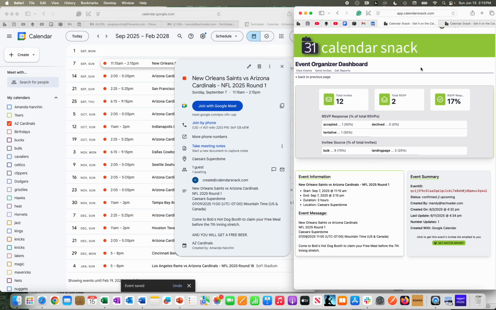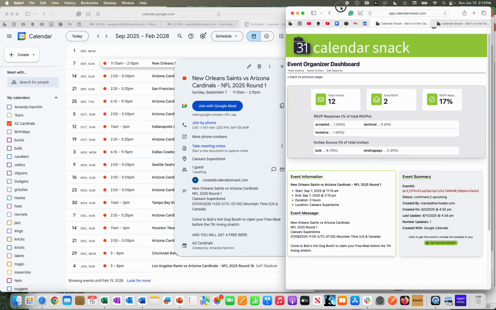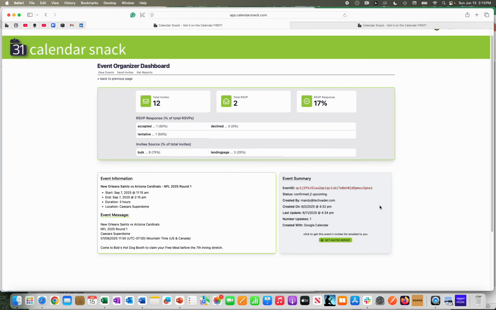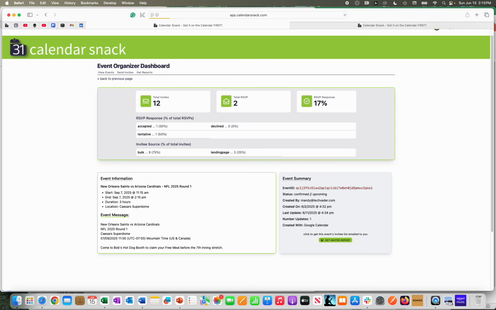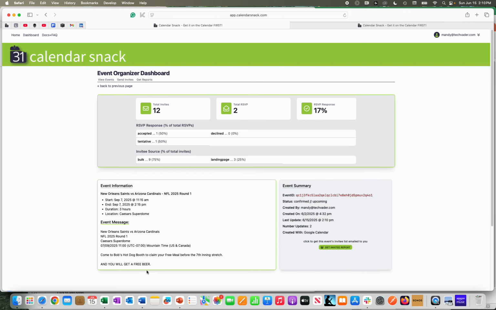Now, what happens over here is I have not refreshed this page over here. So let me just bring it into better scope and not click that button. Let me just move over here and I'll expand it. So I'm going to refresh this page, and you're going to see magically in the event message area, it will show up: and you will get a beer. It's right there. How did all that happen?